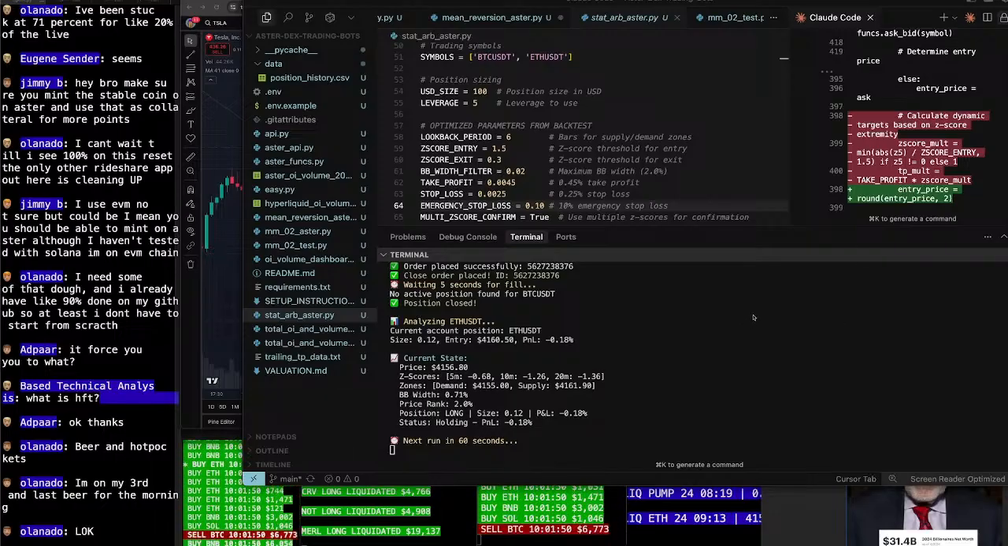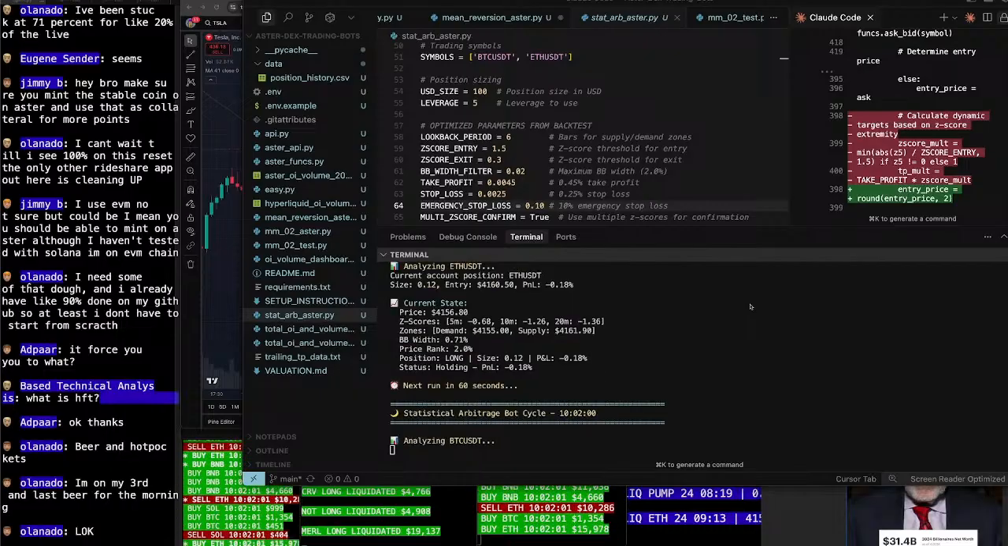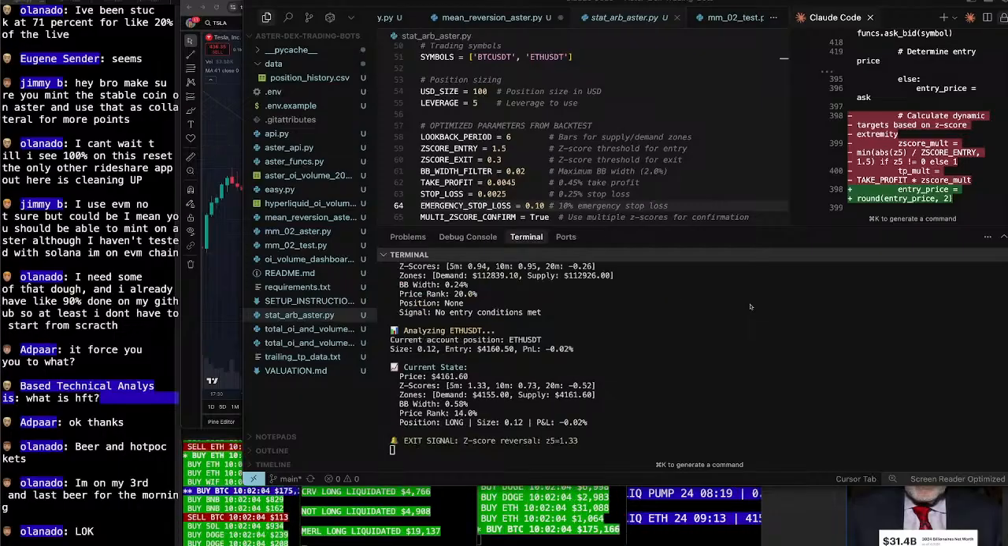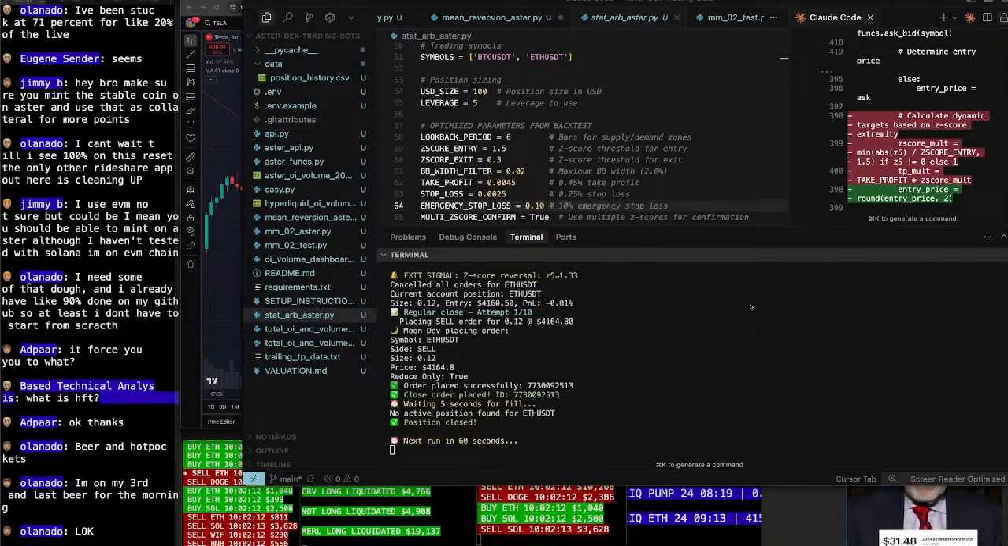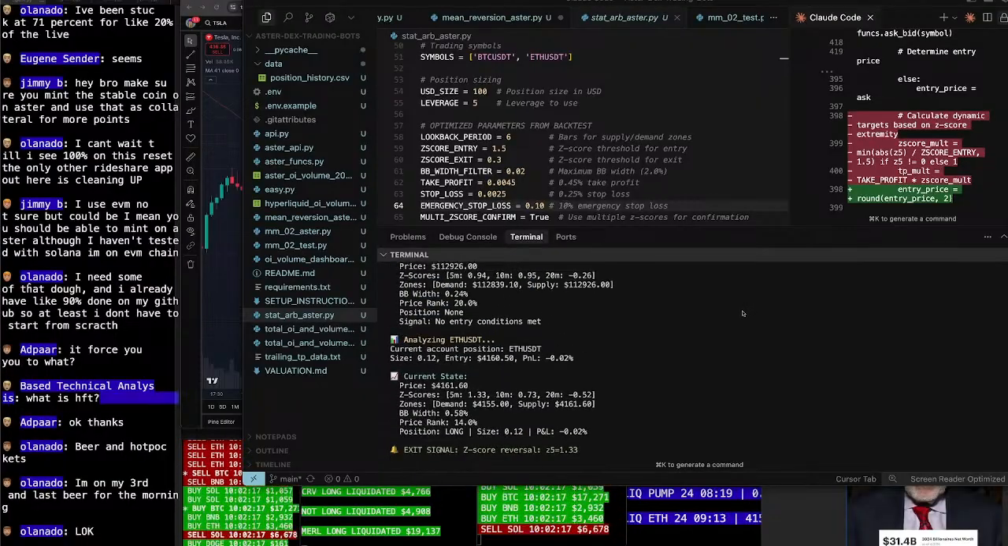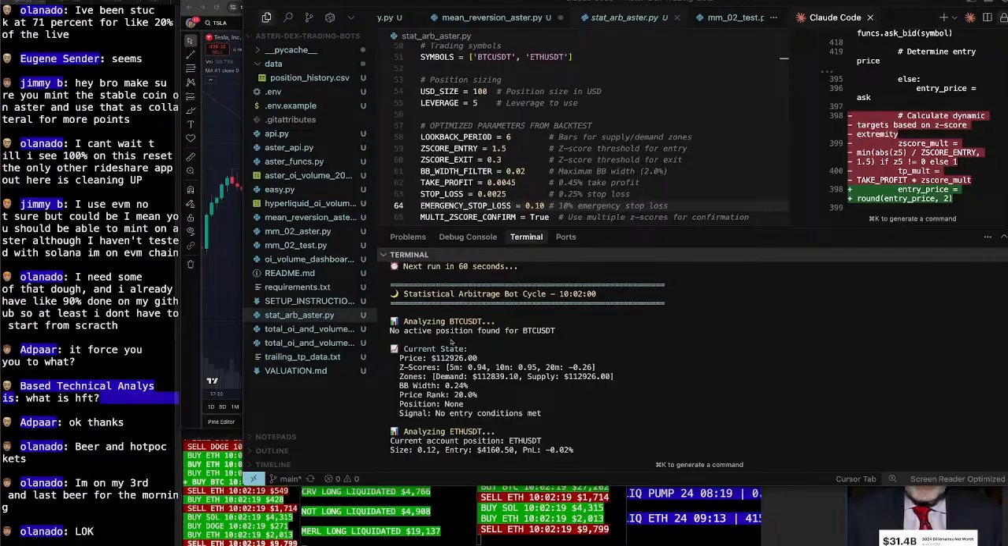this is using the Z-score here. I'm gonna pull this out, bro. Pull this out and put it on another terminal maybe, because I do have some other things I want to test here today. So no entries, analyzing ETH, canceled all orders, closing ETH position here, and it's been filled. Great, dude. Next run in 60 seconds. Let's go see what it did with BTC. No active positions found for BTC.